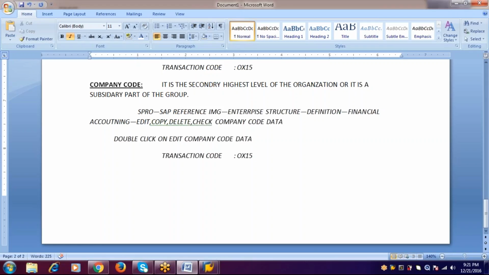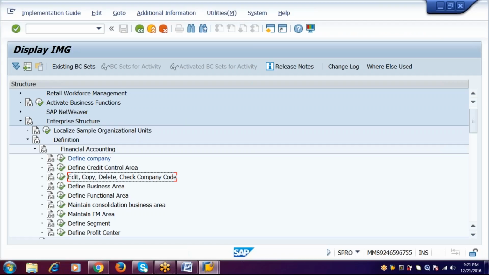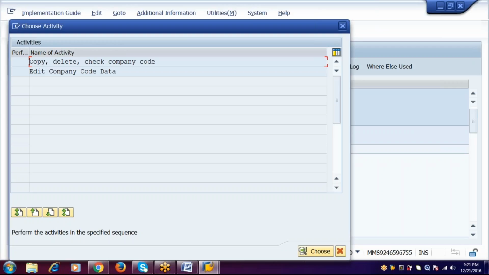Edit company code data. For this the transaction code is OX02. For creation of a company it was OX15, and for creation of a company code it was OX02. Whenever we go to OX02, we see edit, copy, delete, check company code data, and then double click on edit company code data.